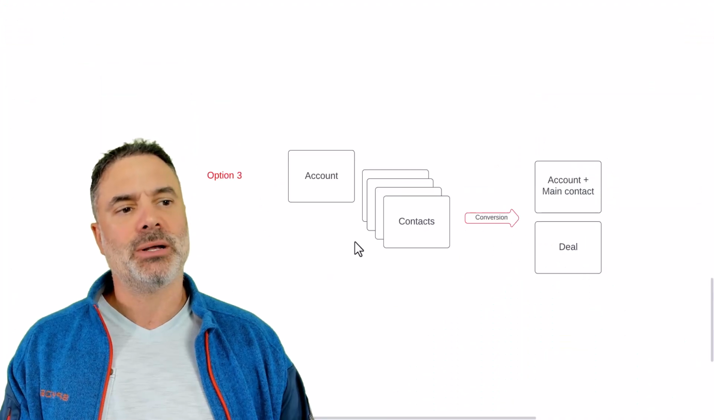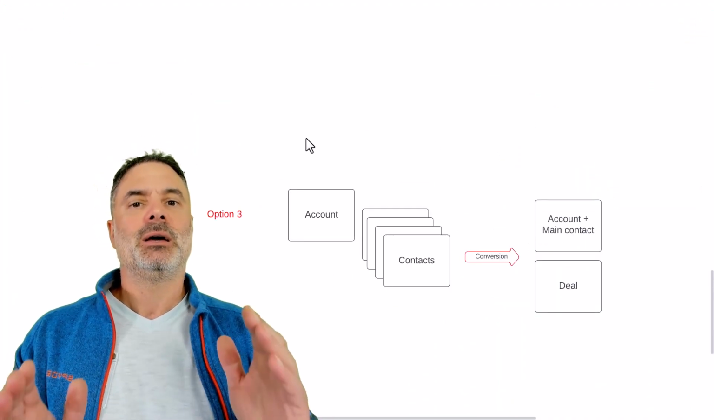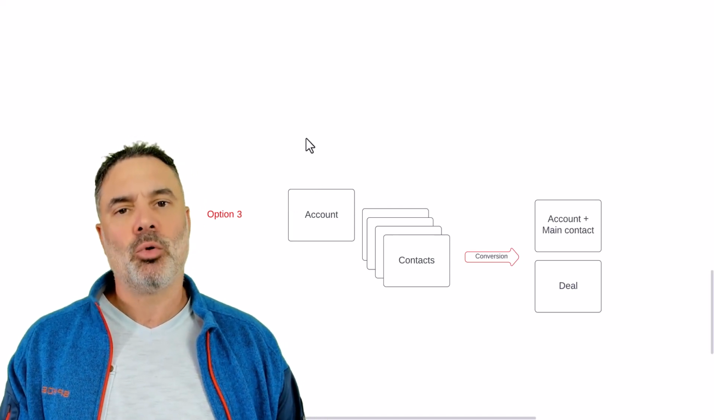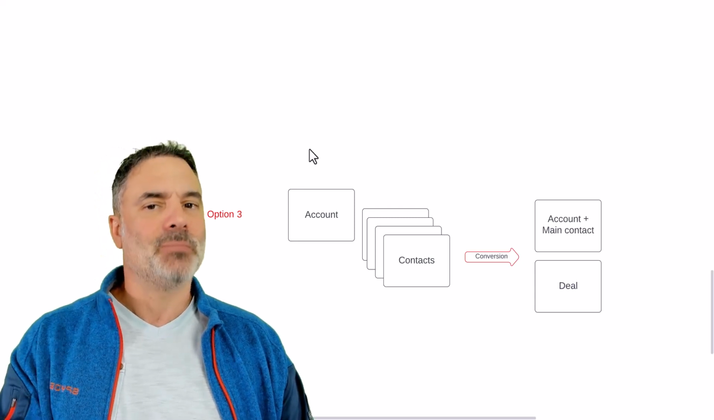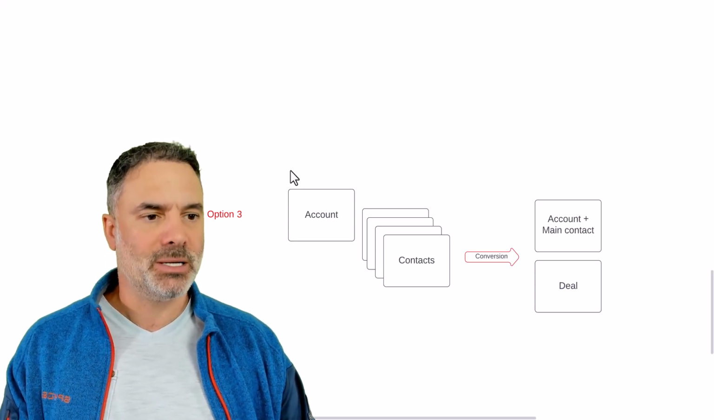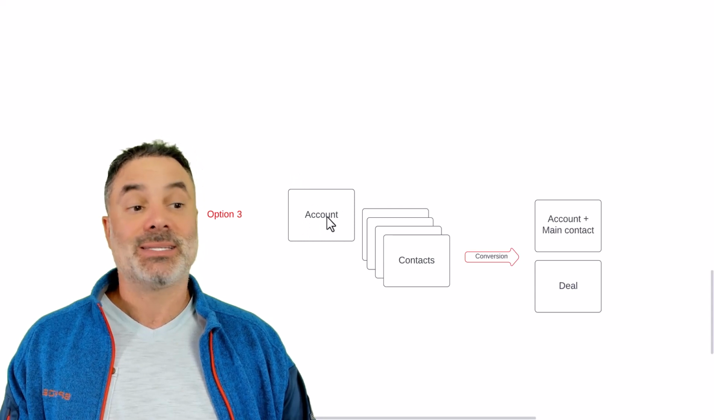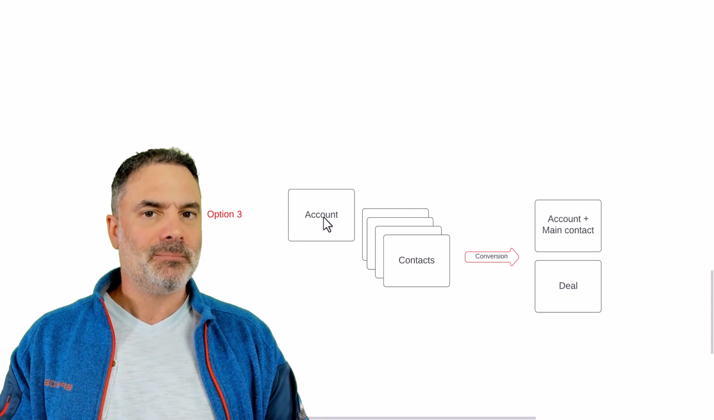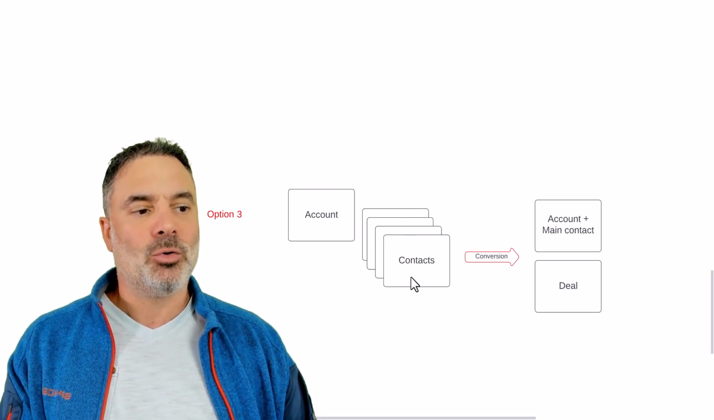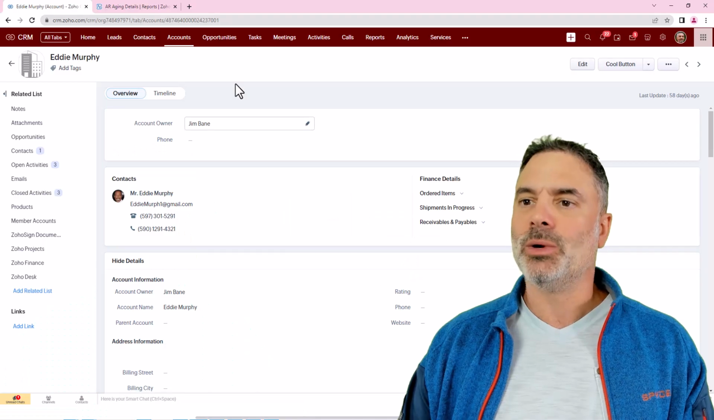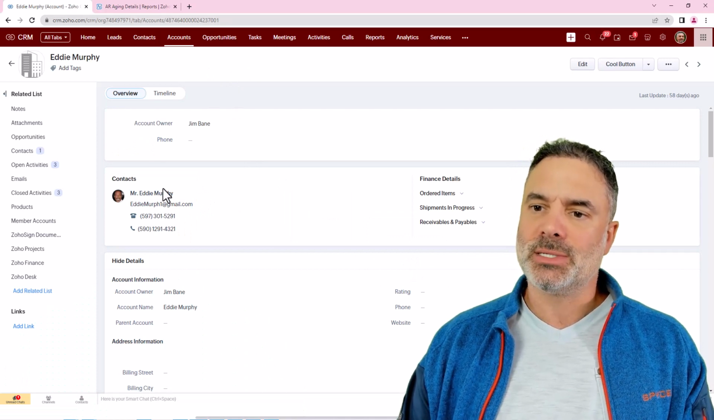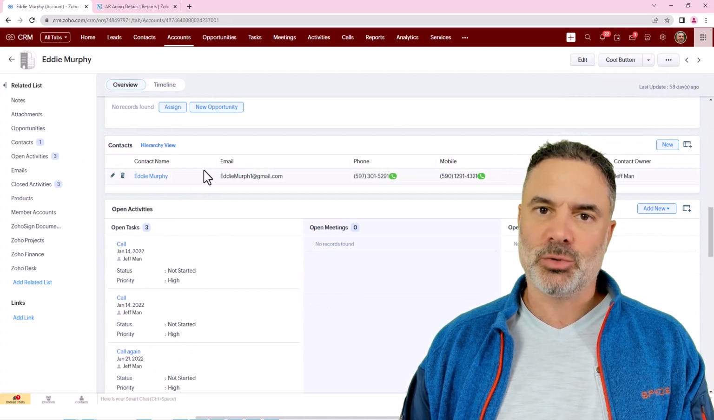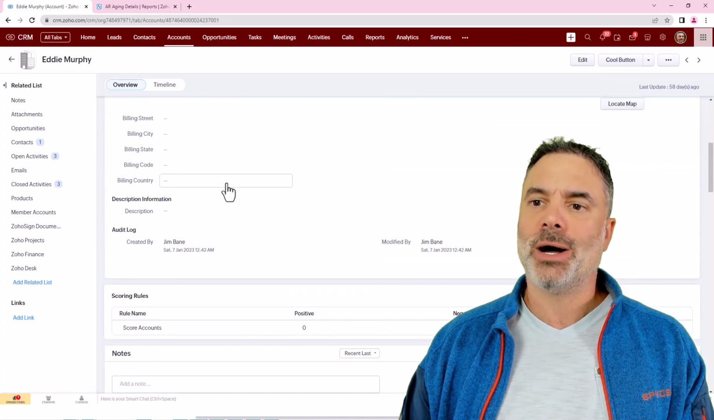The third option is skipping the lead altogether. I don't like this approach so much, but just know that it's also a possibility. Instead of a lead, you will have the account, which is the company, and then the contacts related to it. So if you go to the accounts, you will see that you have a single account and one or more contacts related to it. So that's also another option.